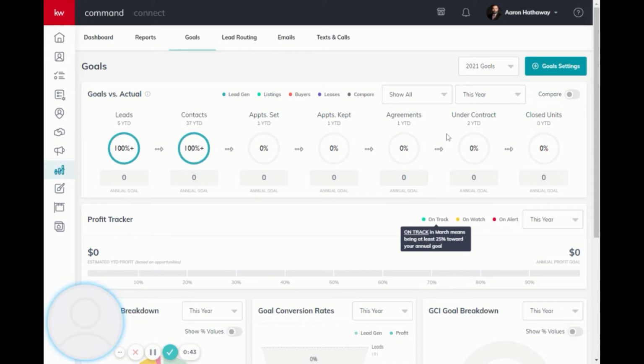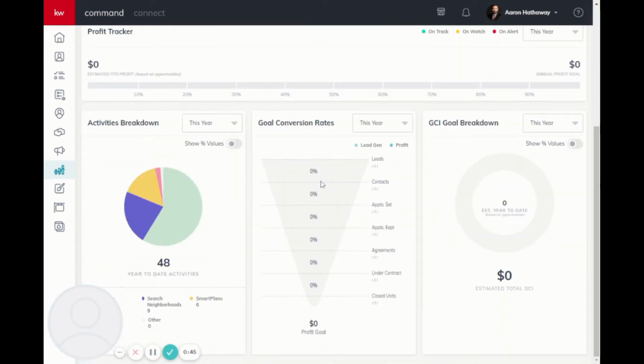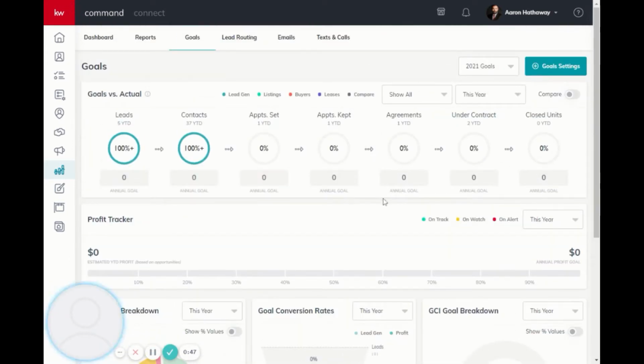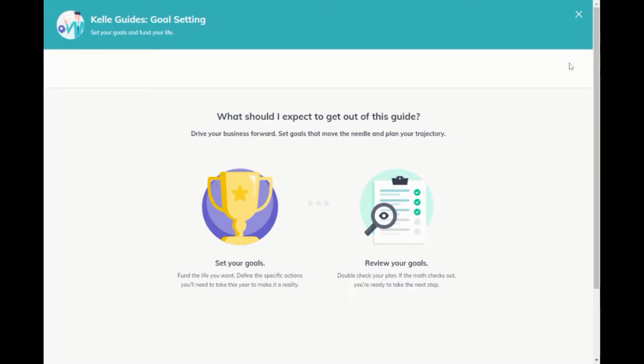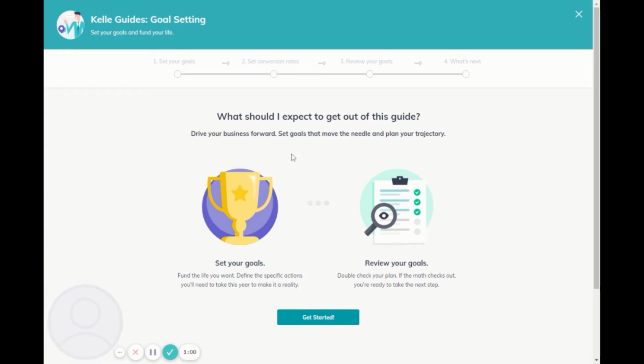If you set your goals, you're going to see the numbers in here on this page. If you haven't set your goals yet, you can go up here to goal settings, or if you want to reset your goals that you already did, you can go up here to goal settings, click on the green button, brings up your Kelly guide. Now in here, you have set your goals and you have review your goals inside this guide. So we're going to go ahead and click get started.